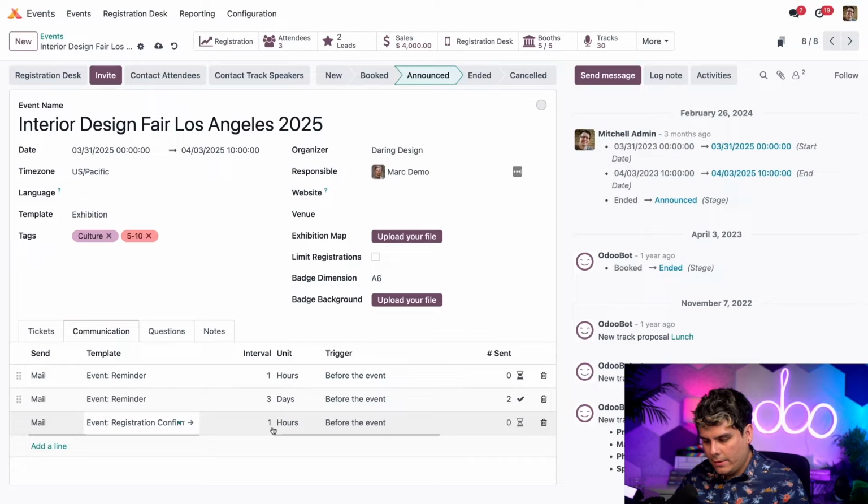And I need it to go immediately. So we actually don't want that. We want immediately. And then this should be after each registration. You can also do before the event and after the event, but we need it right after the registration right there. And once I'm done, I'm going to click out of that. And wow, that was super easy to set up.